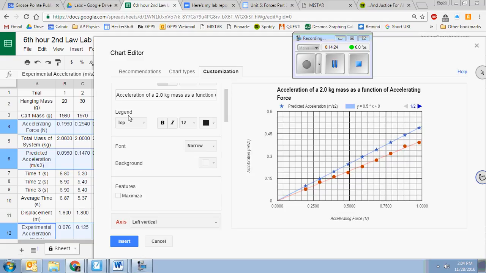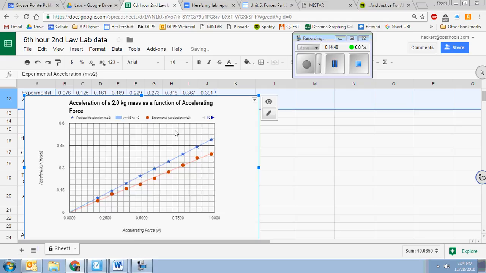Okay, legend. Here we go. So I've got the legend at the top, but it doesn't fit. So I'm going to just change the font size. Let's see. How about 8? Oh, that almost fits. See how it almost fits here? But the problem is the words predicted acceleration and experimental acceleration are taking up too much room. So I'm going to click insert, and it gives me my graph.